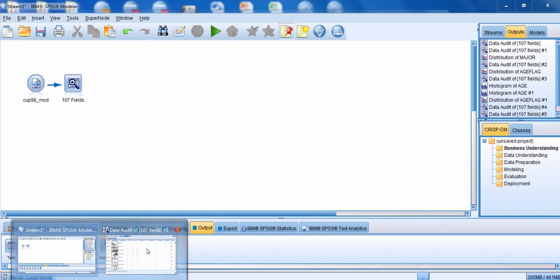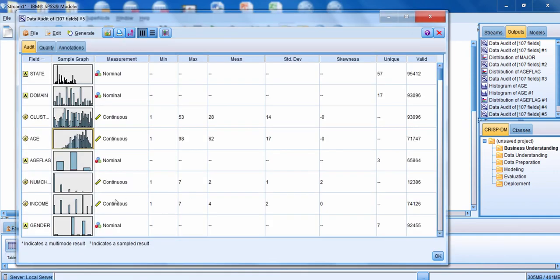And I'm going to open up the data audit node again here. Let's just take a look at the distribution of a categorical field. So if I double click on the field age flag, for example, we see that it happens to have 3 values. I'm going to double click on that thumbnail there.